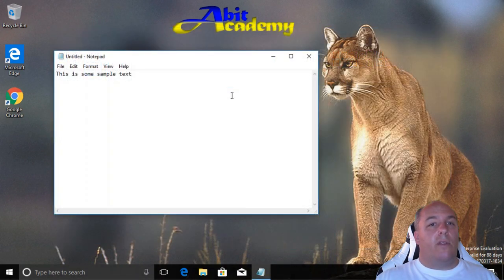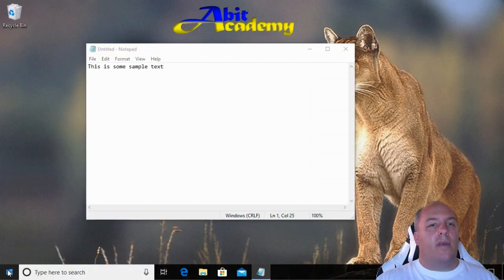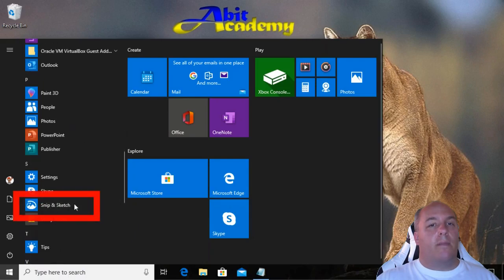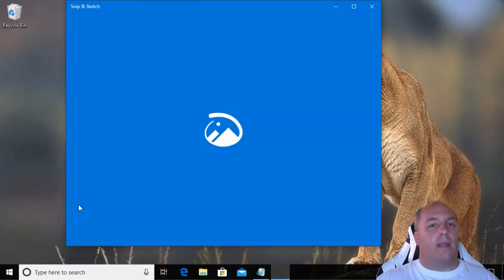There is another tool that is part of Windows that you can use to grab a screenshot. It can be a little more flexible as you can just grab part of a window. The tool is called Snip and Sketch. You can find it in the Start menu. To start grabbing all or part of the screen, click the New button.